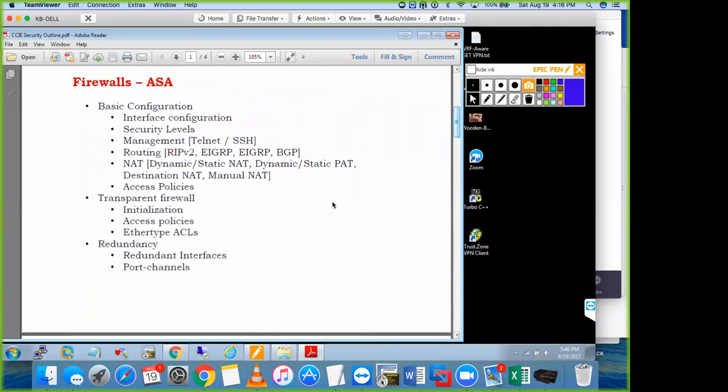The firewall. The firewall, we'll be taking a look at 3 firewalls over here. We'll take a look at the ASA firewall, 9.x.